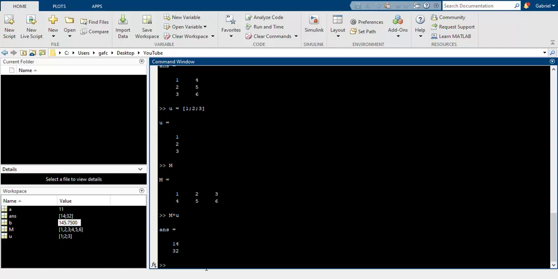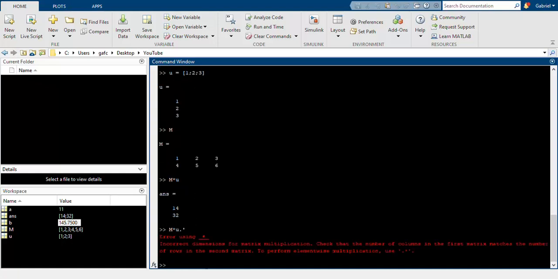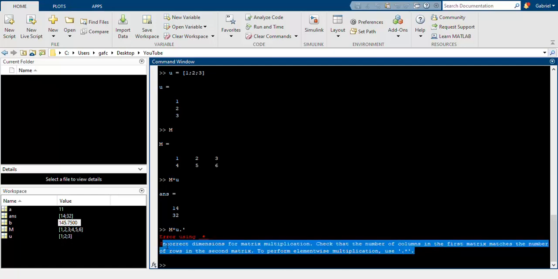Okay, but now let's say I wanted to multiply M by U transposed. That should not be possible because M has 3 columns and U transposed would be just a row vector. So let's try to do that. And it will give me this result. More specifically, it will tell me that I have incorrect dimensions to use matrix multiplication. And, well, that's exactly the error I'm getting.